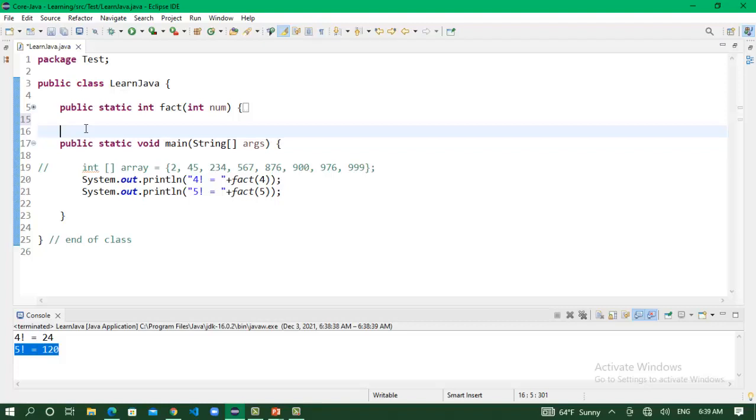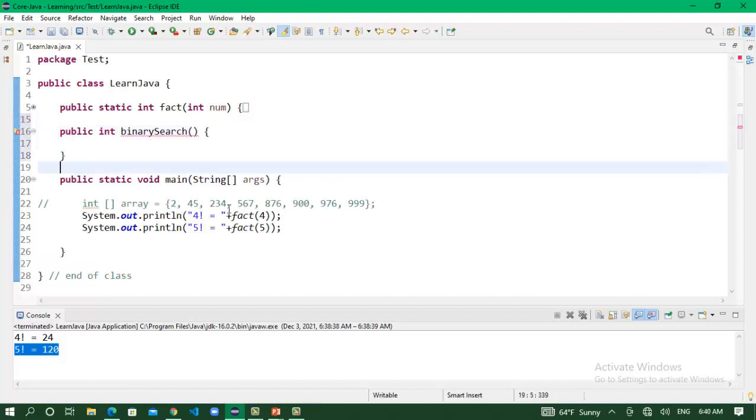Implement the binary search algorithm by the use of recursion. Public and binary search. In the binary search, we want to search an array: an integers array or a strings array. The best algorithm for searching is the binary search algorithm. That is the best algorithm, the fast algorithm.